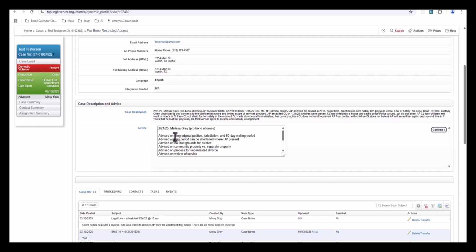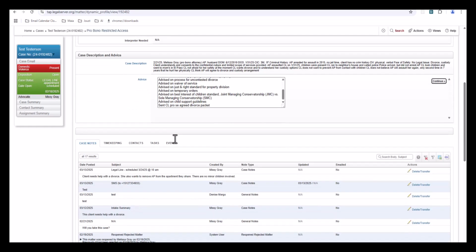So you'll record all of the different things that you advise the client on, and if you sent anything to the client, which we will discuss in just a minute, put down here what you sent to the client so that our attorneys know that we did send some information. And then when you're done putting your advice in, you hit continue.